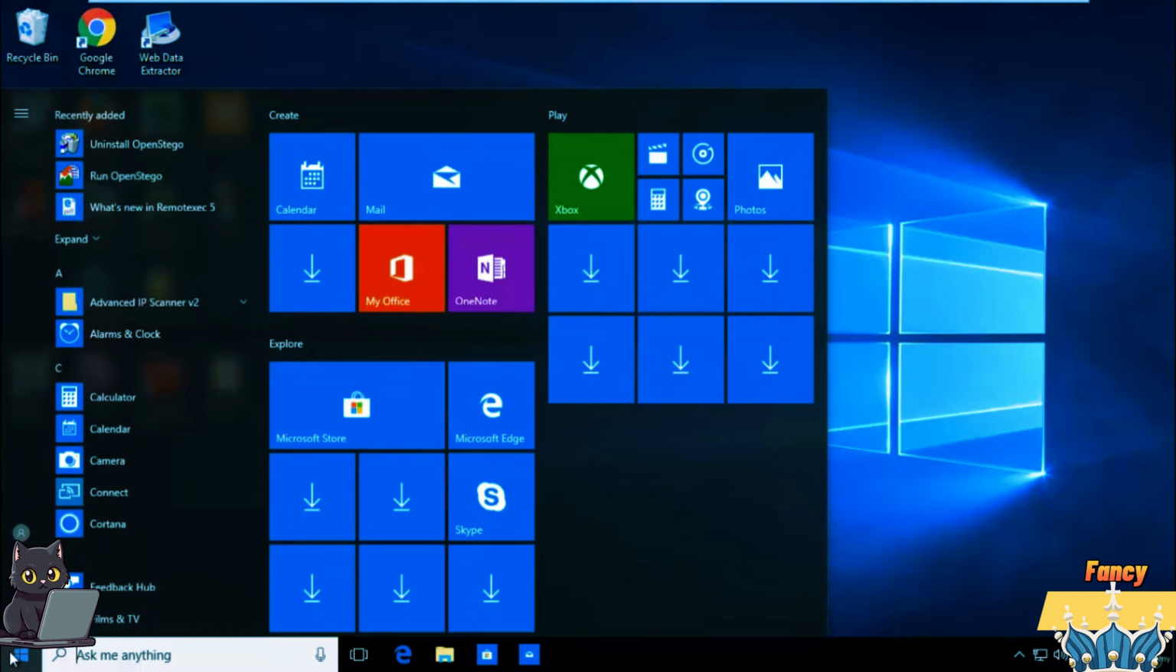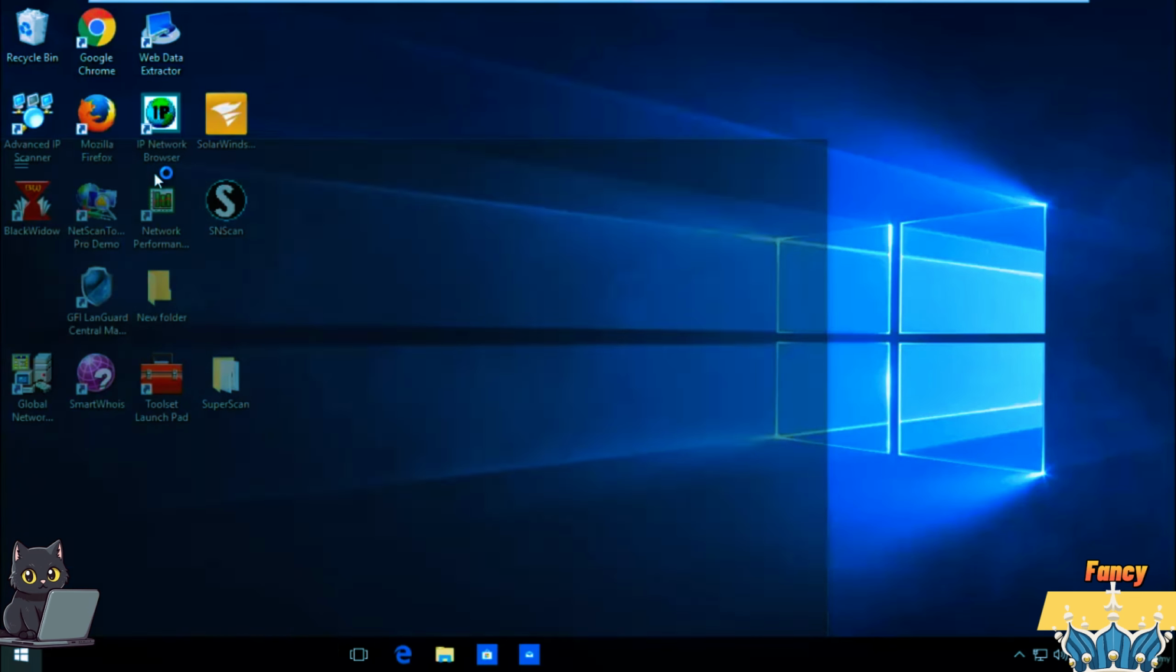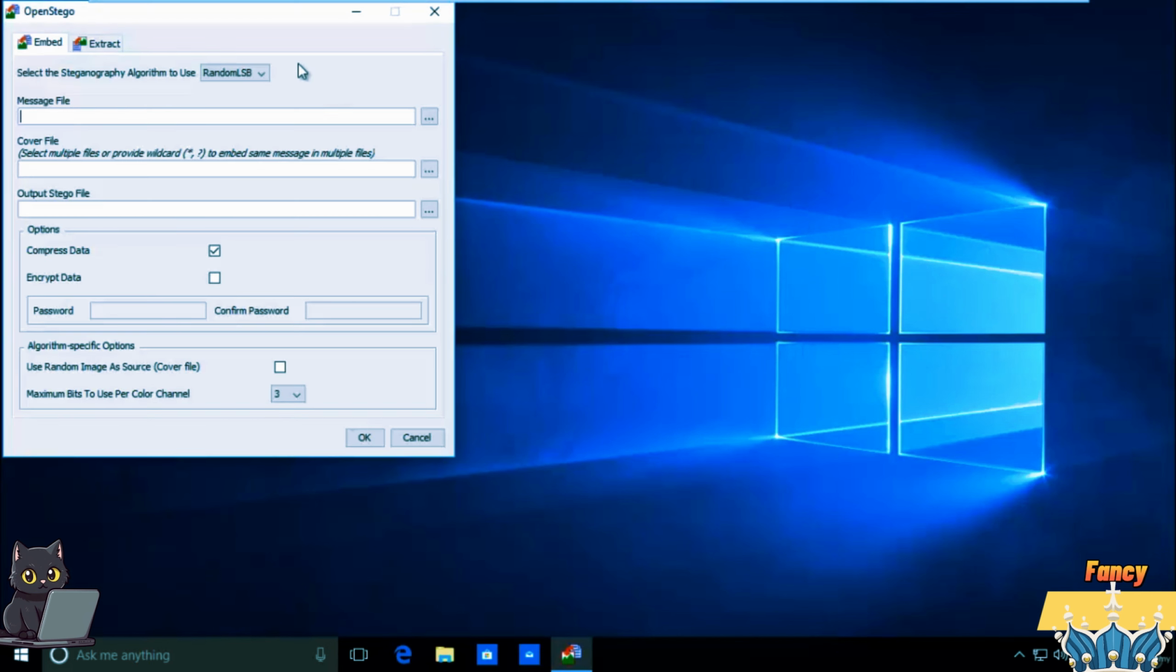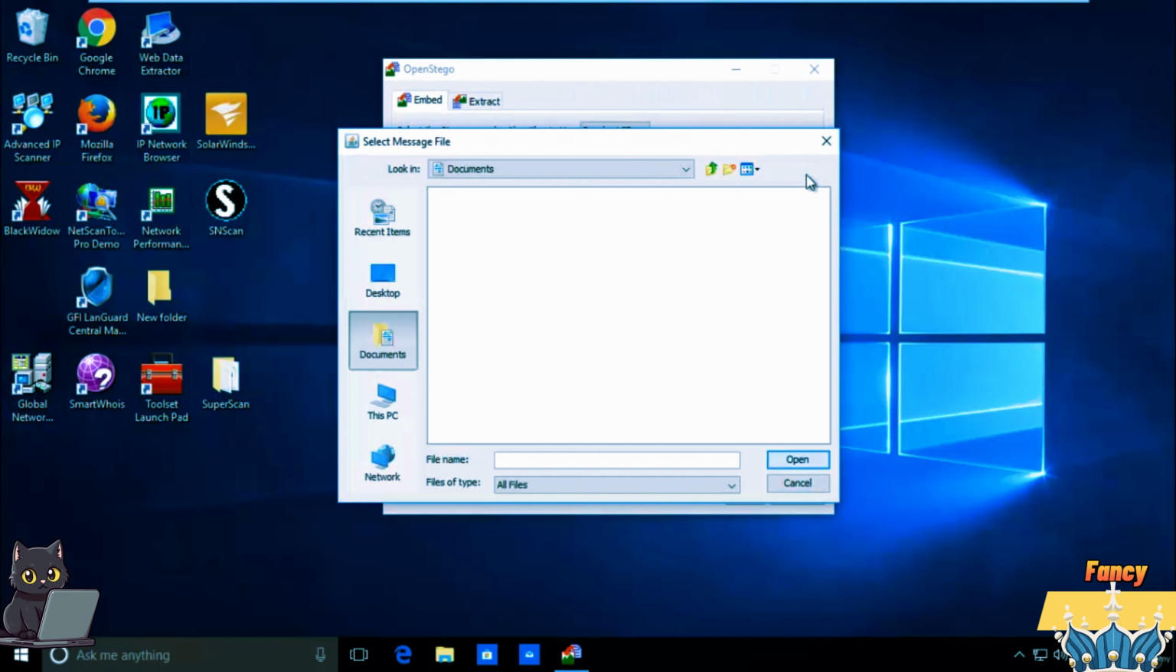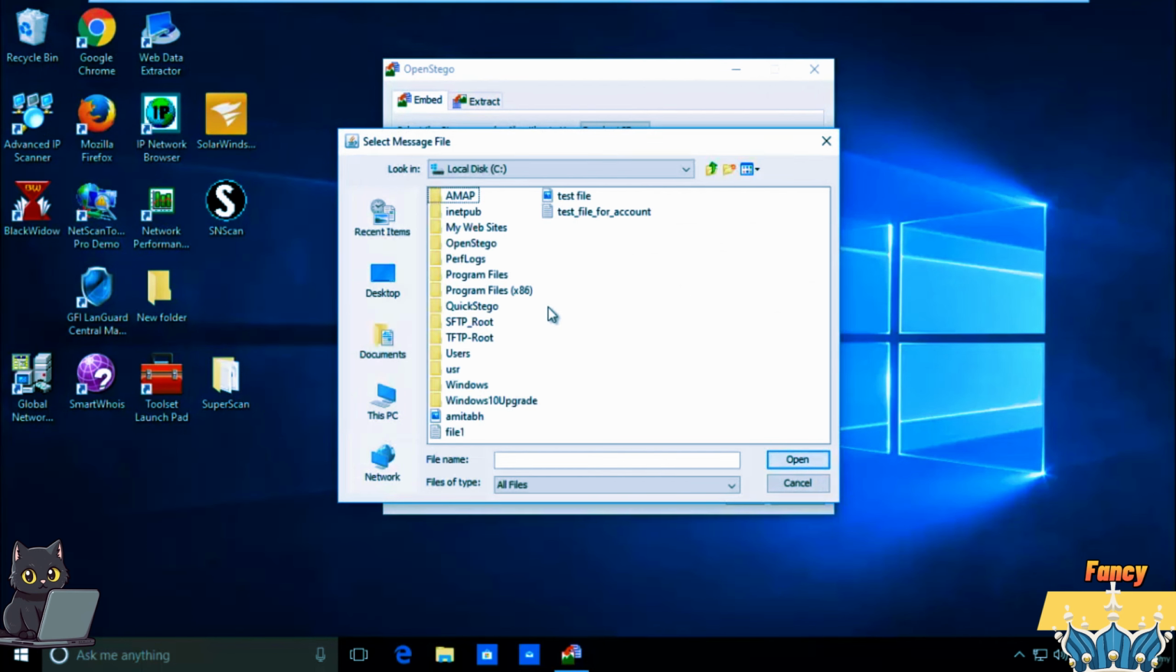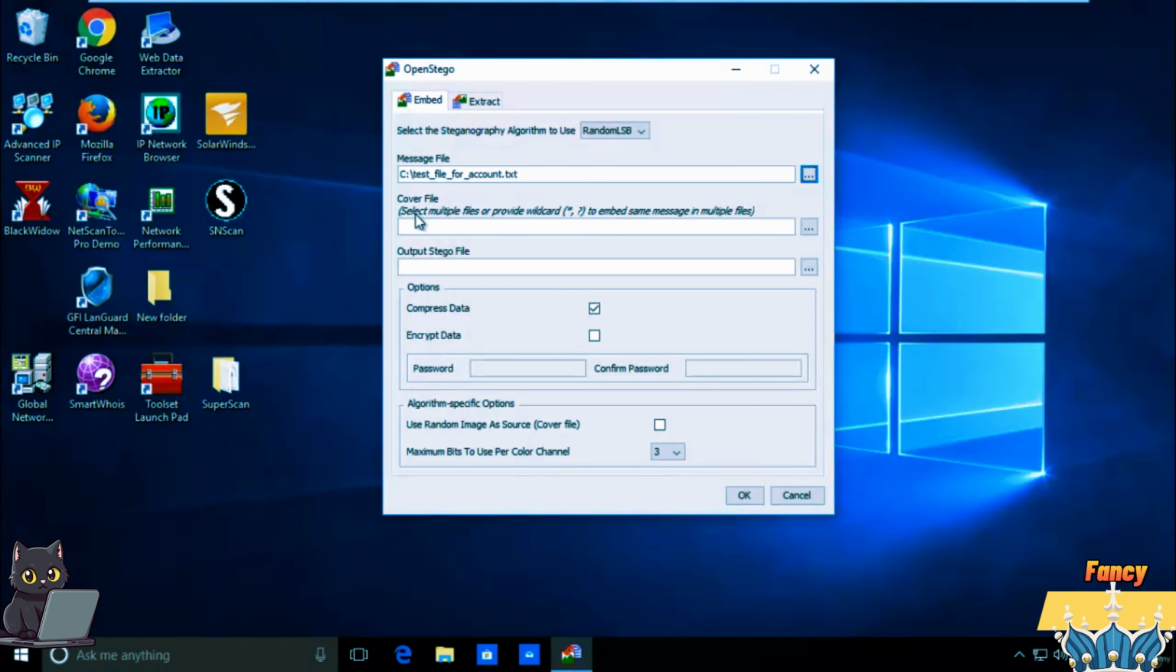Now need to open OpenStego. Just click on Run OpenStego. Just select the message file. I'll create a message file in C drive. Test file for account. If you have an already existing cover file, you can select from here. But I will create a random image as a source.